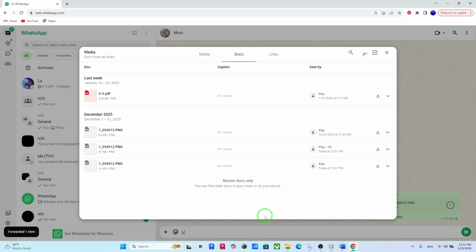Once you've marked the documents, click on the forward icon that appears at the top. A contacts list will pop up, allowing you to choose who you want to send the files to. Pick your recipients from the list, review your selection, and then hit send. And that's it. You've successfully forwarded your sent documents on WhatsApp Web using the latest update.